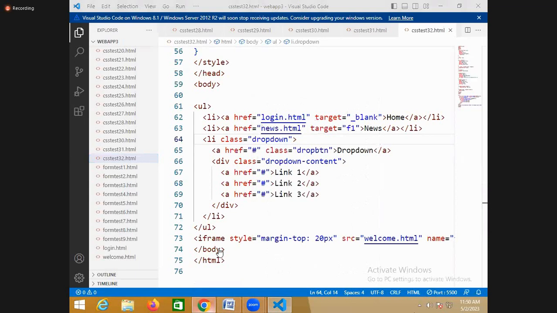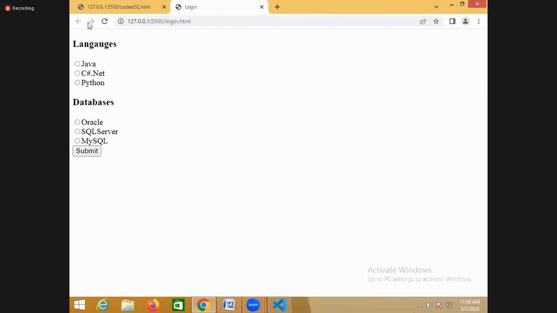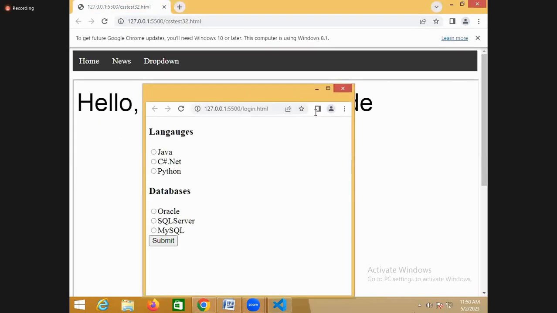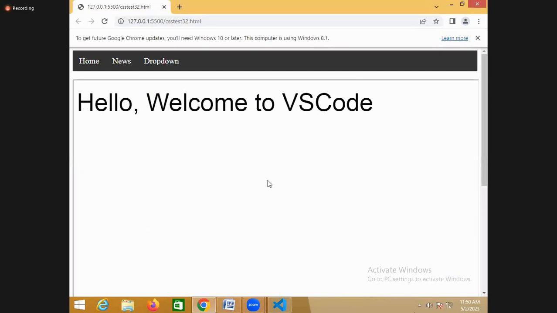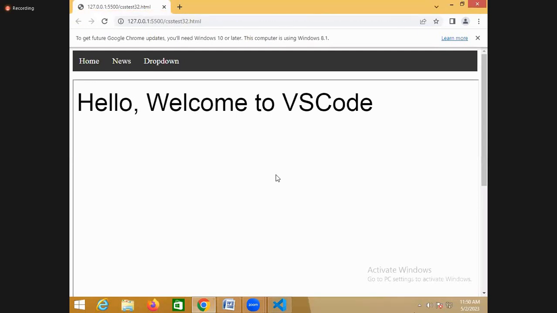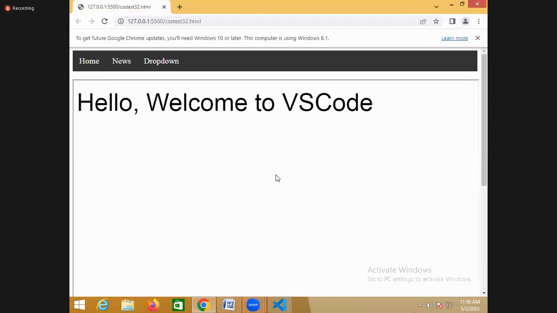Once I say target is blank, if I click on home, is it in the same window or a new window? New window. But do I want the content displayed in the same window or in a new window? Same window. Then I use which one? Iframe. But you can also display within the division. But how can I display within the division? For that, I need to write some code. Which code should I write?